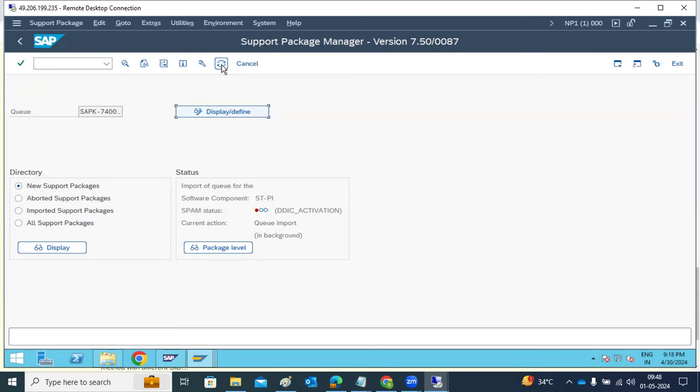So up to the 19th step we can proceed. After the 19th is crossed, we cannot roll back the changes here. That is what we have to remember in the systems. Once the 19th is crossed, we cannot roll back the changes.